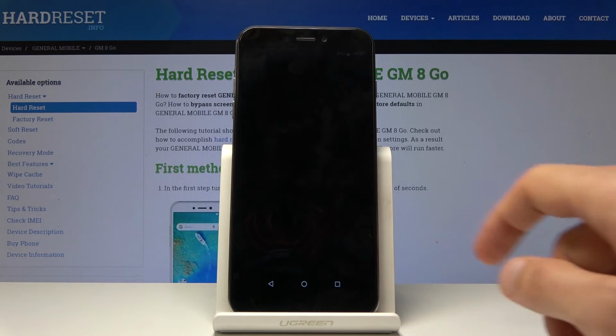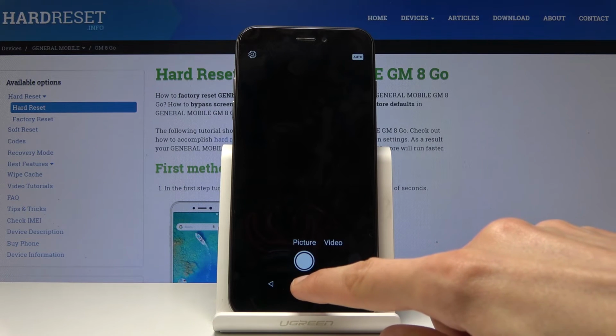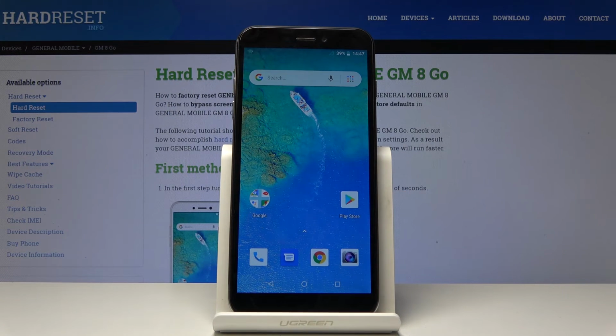Whoops, they don't want to open camera. Let me just close this. And we're now in the home screen. So that is basically how you would access and also leave the recovery mode.